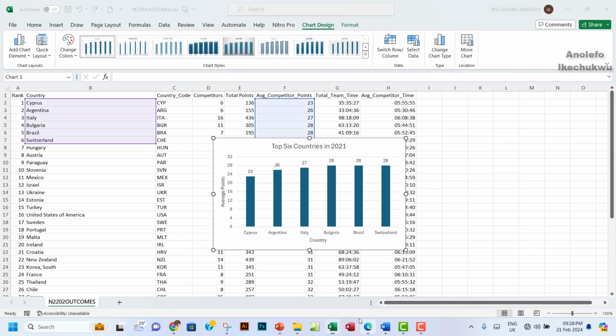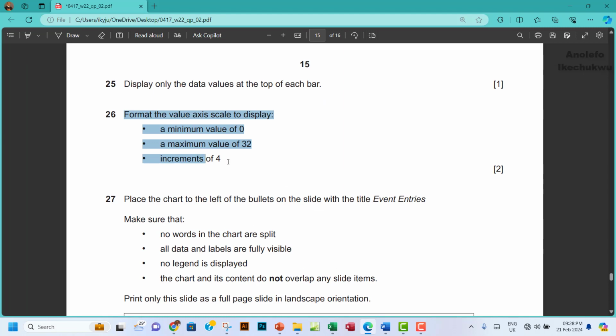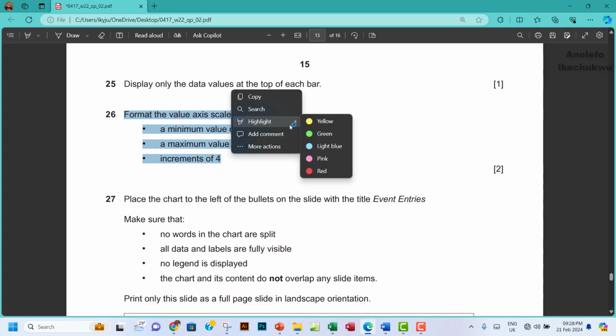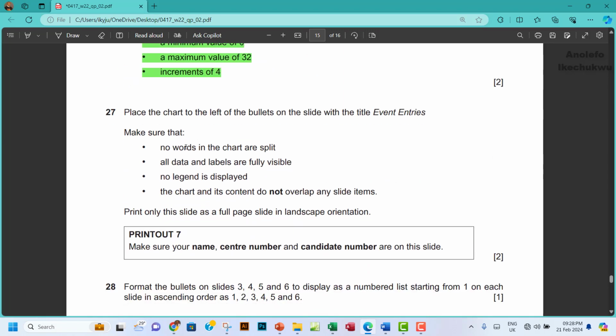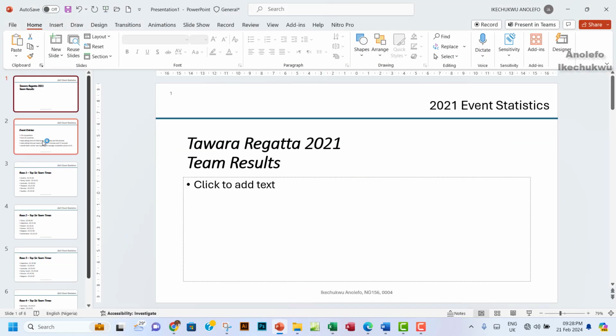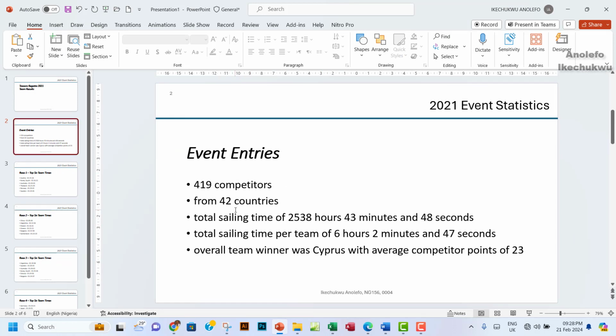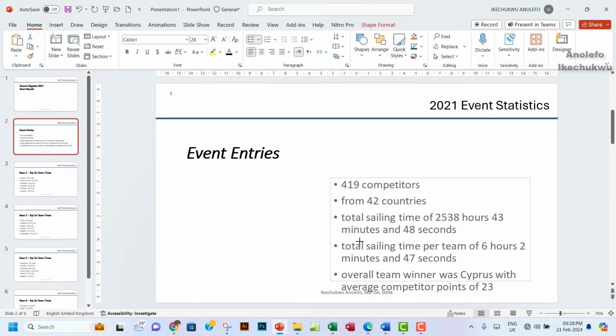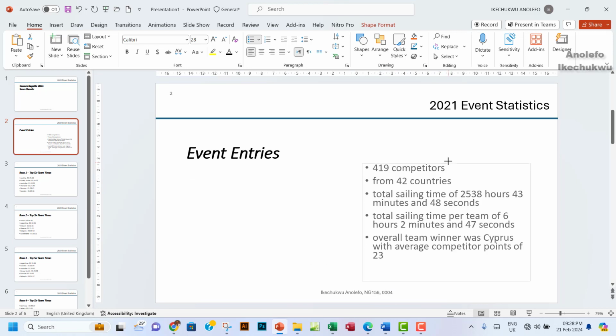Okay, so that takes care of all this. So this is done. Okay, number 27. Place the chart to the left of the bullet on the slide with the title event entries. Okay, all right, so let's go ahead, just copy Ctrl C, and then we'll go to our slide. Here, this is the slide. So you want to move everything to the side here.